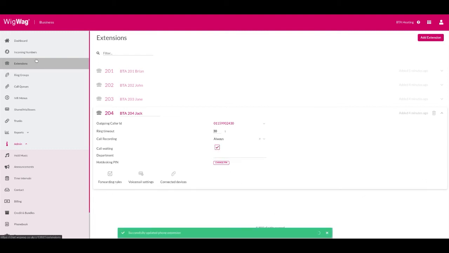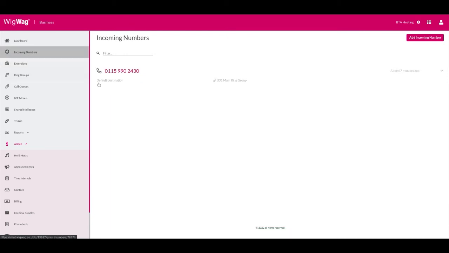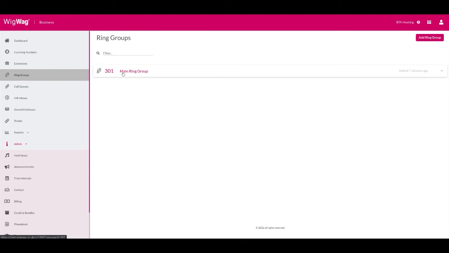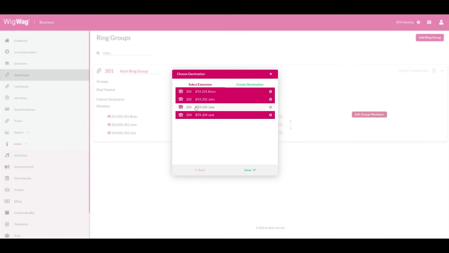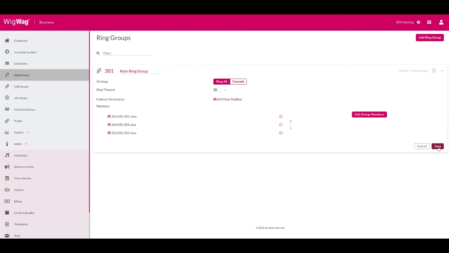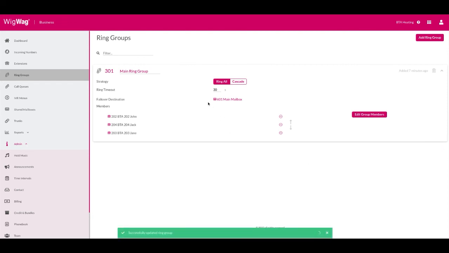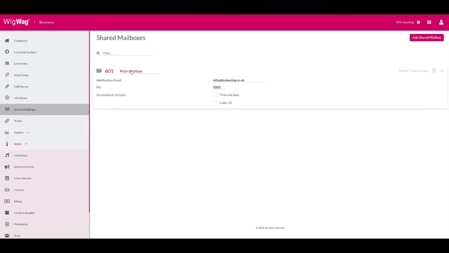So let's quickly recap how calls will be routed in our account with the options we have set. We selected a new local incoming number and set the destination to our ring group. Our ring group is set to call all members at the same time for 30 seconds before sending the call to the mailbox. We selected the members of the ring group by clicking Edit Group Members. While we are here, let's change the members. It's as easy as clicking them on or off. We created a shared mailbox and set the email address for the messages to be sent to.